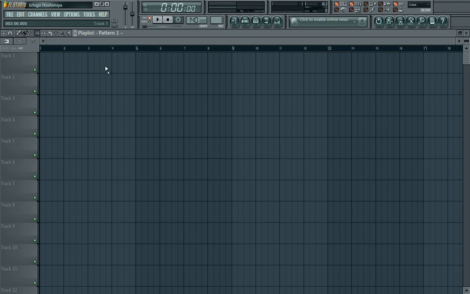Delete. This basically deletes the piece. Mute. Wait, no, that's the delete one. But you don't have to use that. You can just right click or whatever you want to delete.